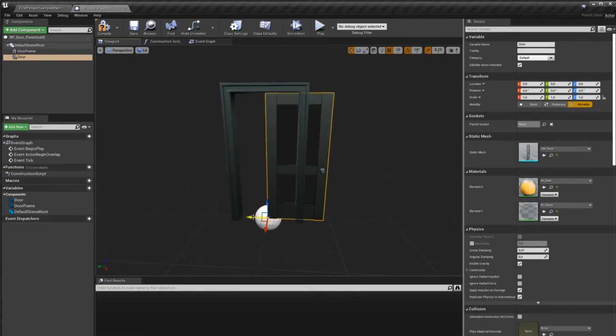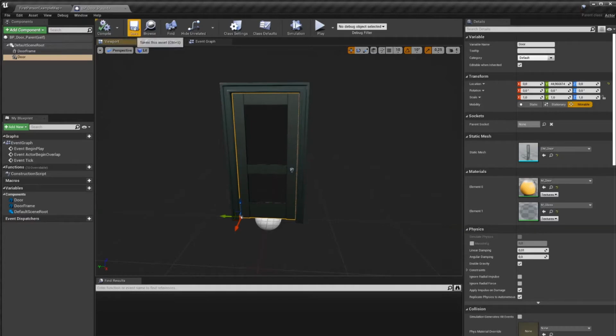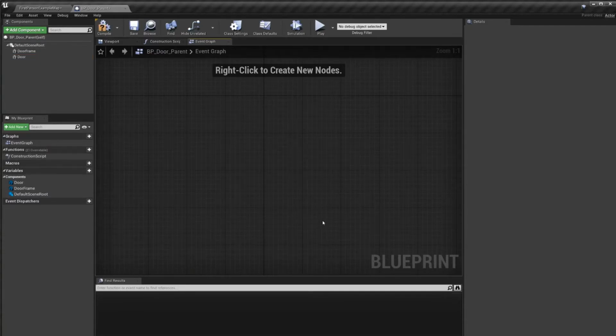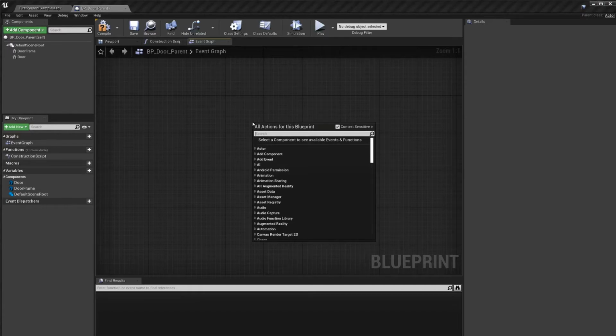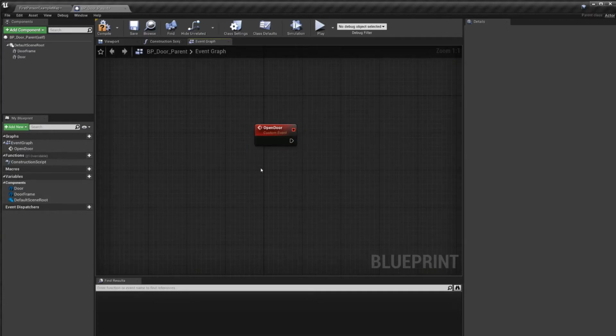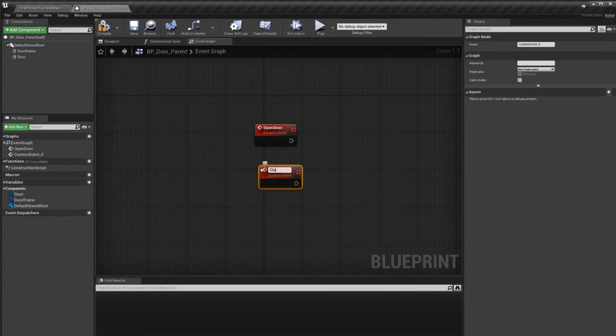Now we need to make sure that these line up. So I'm going to move this to the left. Turn off snapping so we can properly move it. And there we go. Now what do we need this parent to do? What logic do all these doors share? It's the opening and the closing. We'll go to the event graph. We don't need begin play, we don't need tick, we don't need any of this, so we'll delete all of them and we'll add a custom event. And we'll call this open door. We will create another custom event and we'll call this close door.